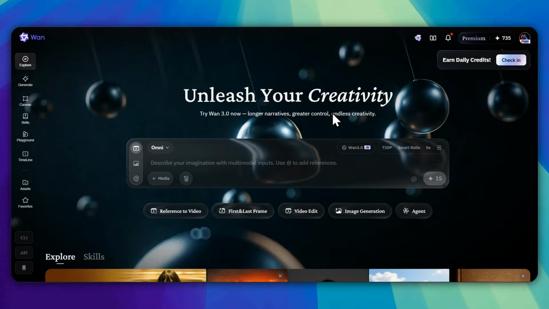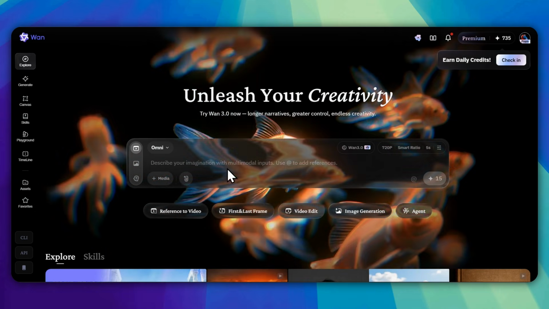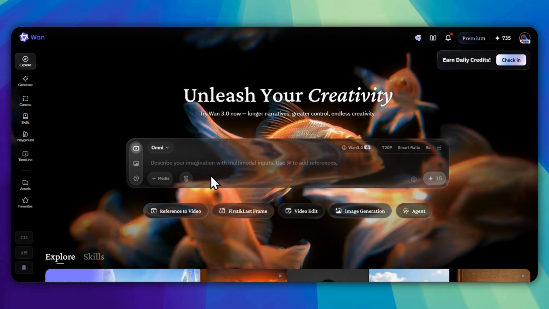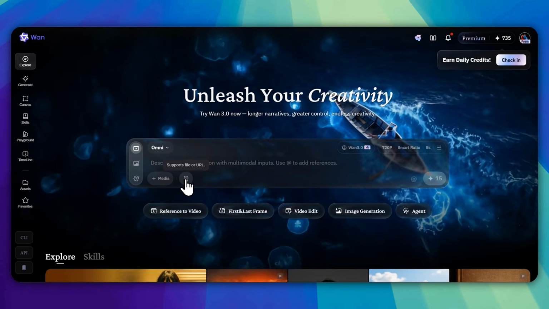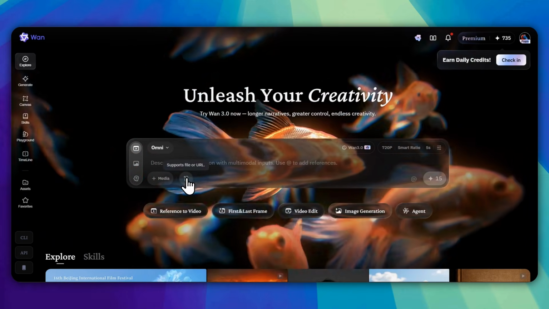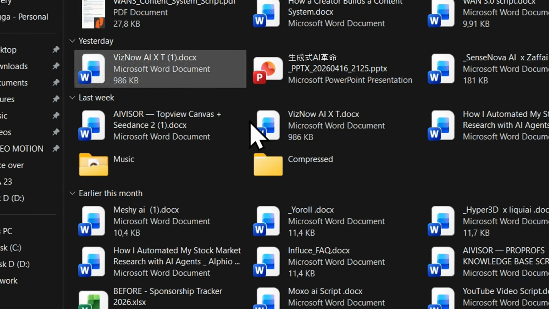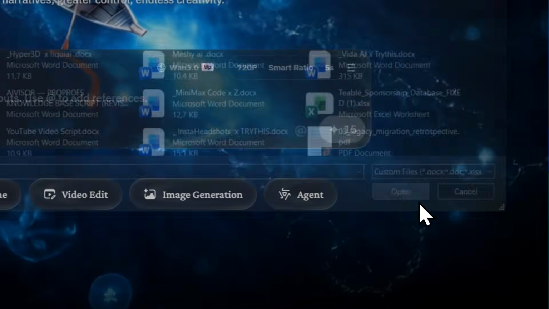Now let's try a second use case. Instead of a product ad, I want to turn a document-style idea into a visual explainer. I can take a simple outline about how a creator builds a content system and ask WAN 3.0 to turn it into a short motion graphics explainer. The idea is plan the idea, generate visuals, edit the story, publish the final video.